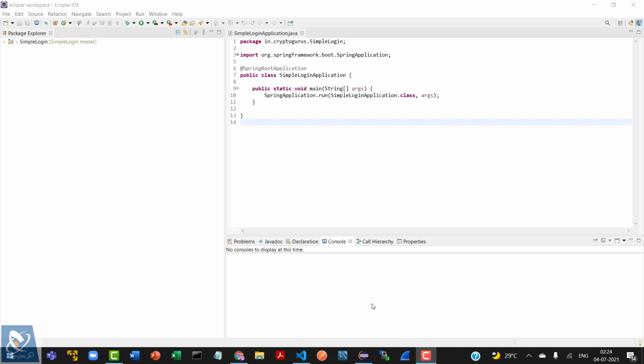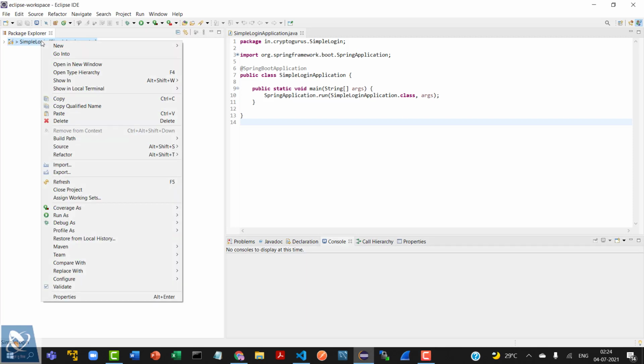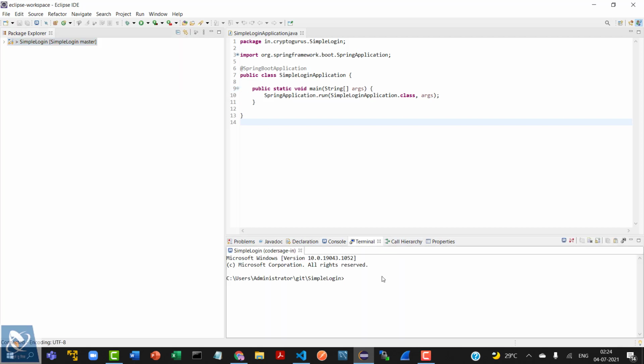In this session we are going to build the package. This package would be deployed on the AWS EC2 instance. So let's start. I will go to the package explorer, right click on the project, then select show local terminal. The terminal will be open.